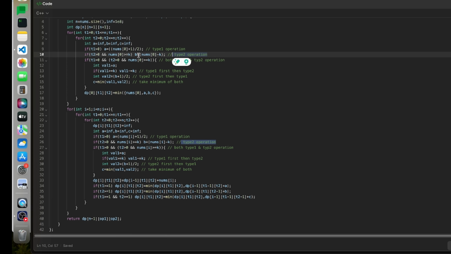Then what will be your b? B will be nums of 0 minus k. You subtracted k. Then in the third case, you checked if you can do both operations. So your t1 should be more than 0, your t2 should be more than 0, and nums of 0 should be at least k. If all the conditions hold true, it means that you can do both operations.